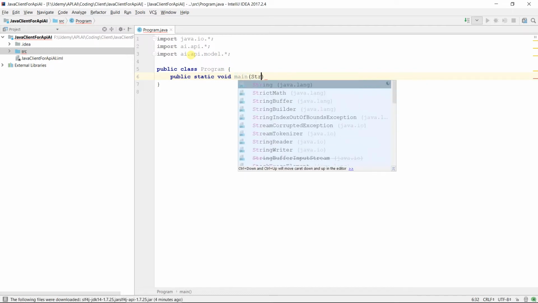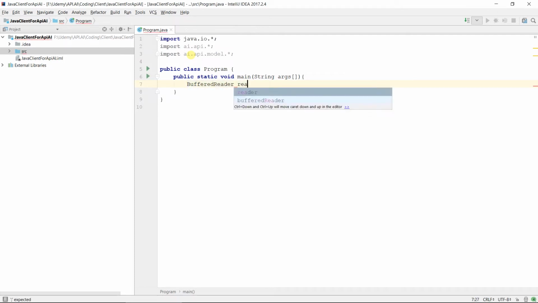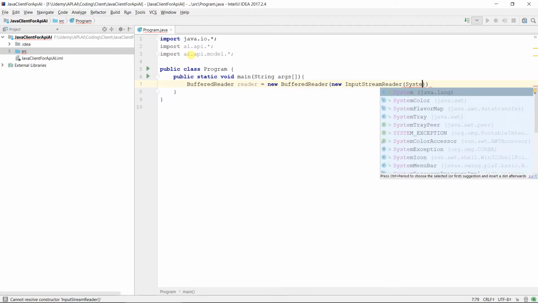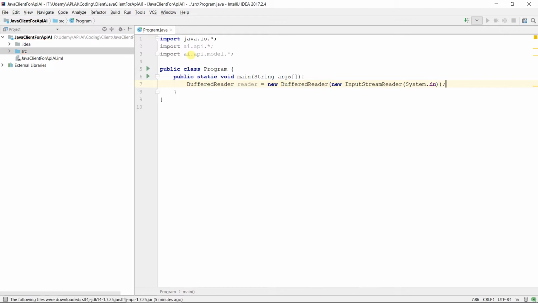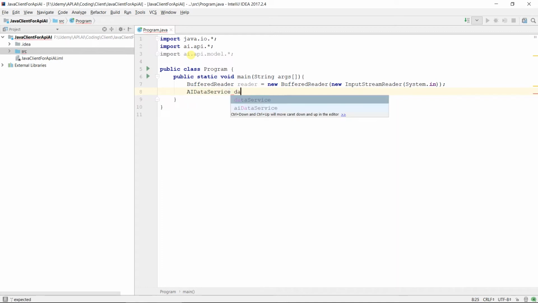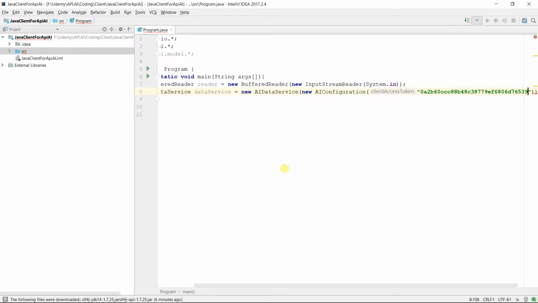main(String[] args). Within that, create an instance of BufferedReader equal to new BufferedReader. Within that we will pass the InputStreamReader, which will take System.in, and create an instance of AIDataService equal to new AIDataService, which will take the new AIConfiguration. Within that we need to pass the API.AI token, and put a semicolon.